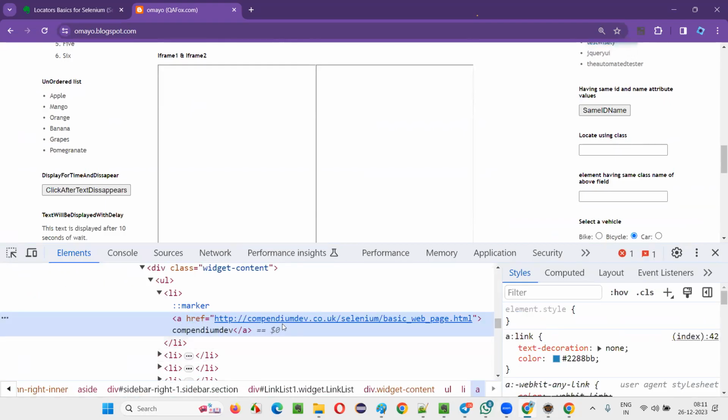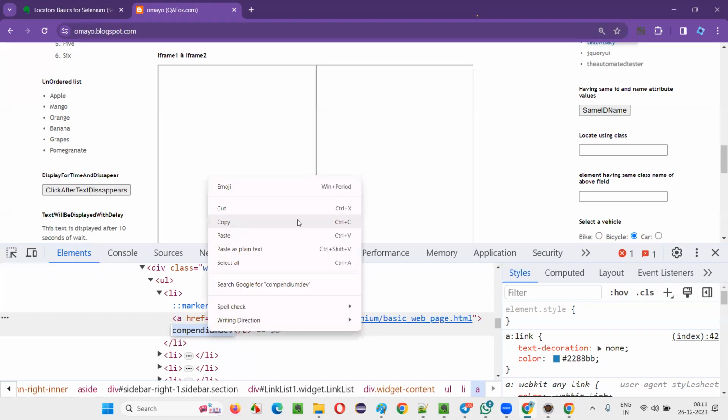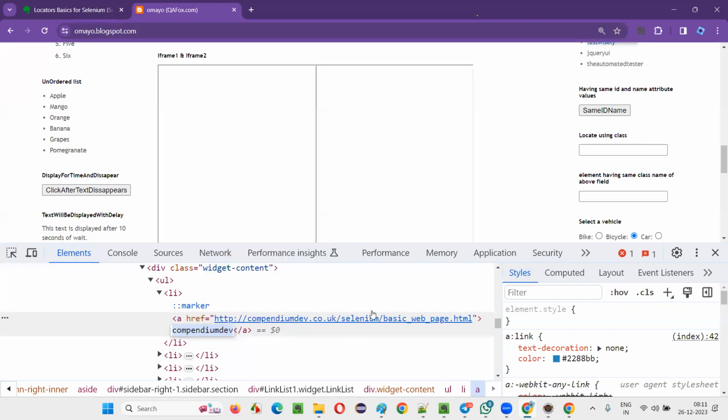Okay, so a href, compendium dev and all. This particular text I will take. Copy this text. This text is between the anchor tags, starting tag and ending tag. In between that, we have this particular text. Copy this. So there is no ID, there is no name, there is no class attribute.